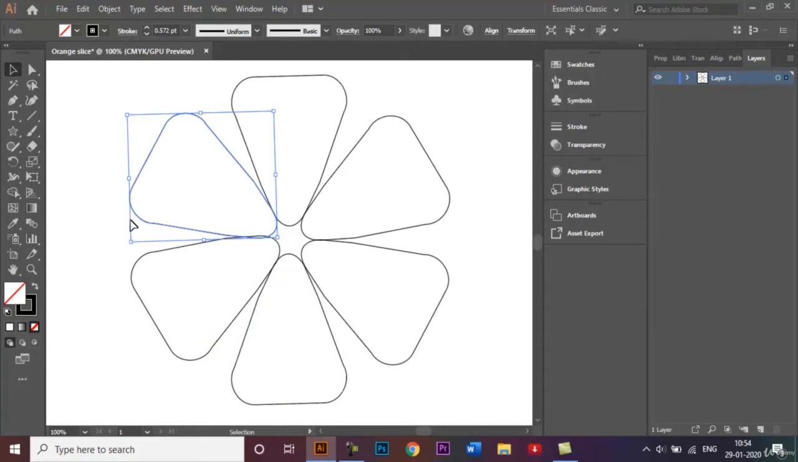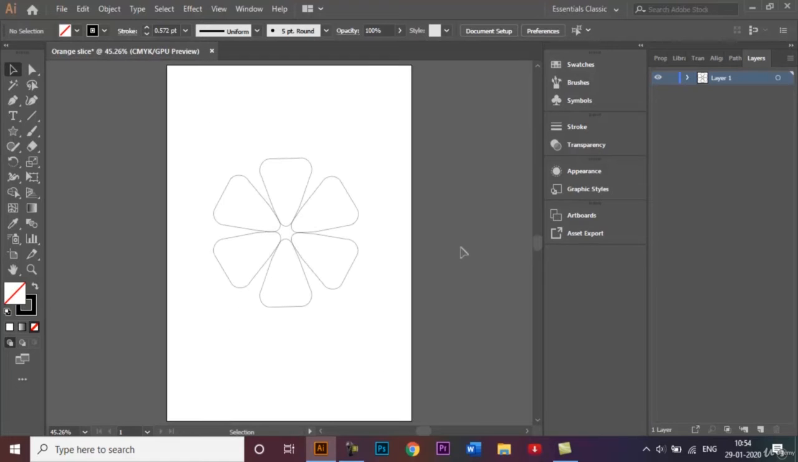So the angle of the rotation will vary depending on how big you've made your orange segments. Right, like that. Okay, looks good. And now we have to make the outside. Right, so I'll go back to the shape tool again, and this time click on ellipse.